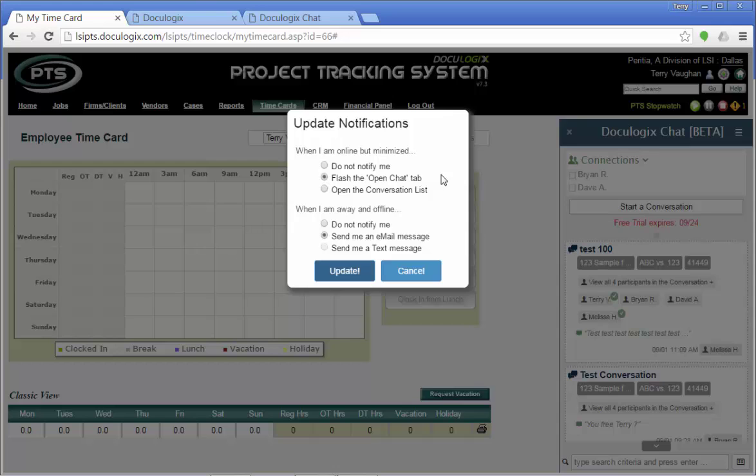But there's two things that you can do. Well, three things. You can have it not notify you at all. You can have it flash the open chat tab, and you can have it open the conversation list automatically. The default is flash the open chat tab.